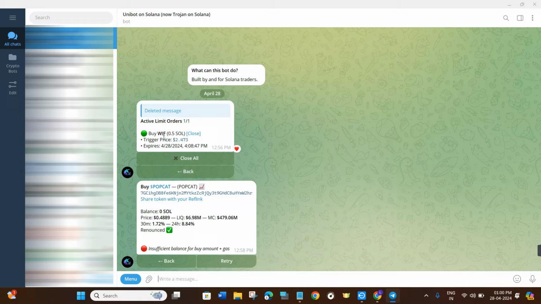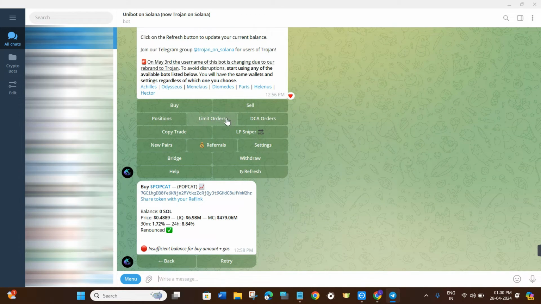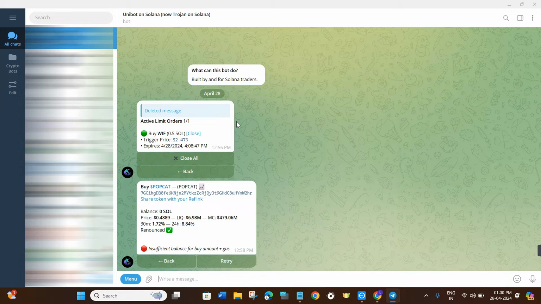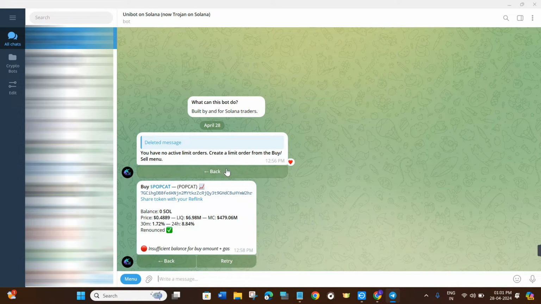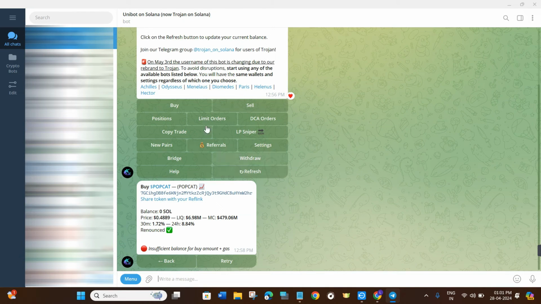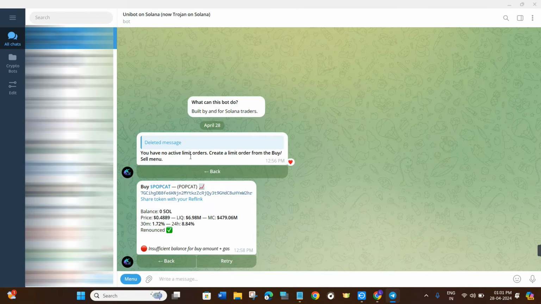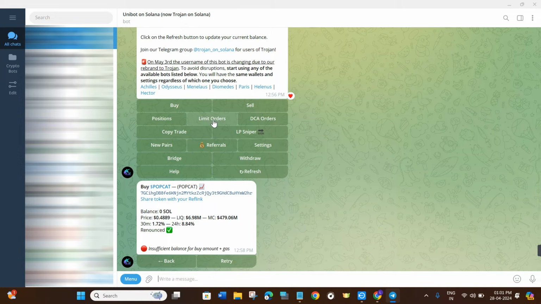So let's say I want to purchase this particular coin over here at the trigger price. Next we have the option of limit orders. What a limit order does is it helps you to purchase any of the tokens at a specific price that you want. As you can see over here, this is my currently active limit order, but if I want to close it, then I simply click on the close all button and it has closed my position over here. If you want to make a position in the limit orders, then you will have to select the buy option and there you will be able to see limit orders and the DCA orders as well.